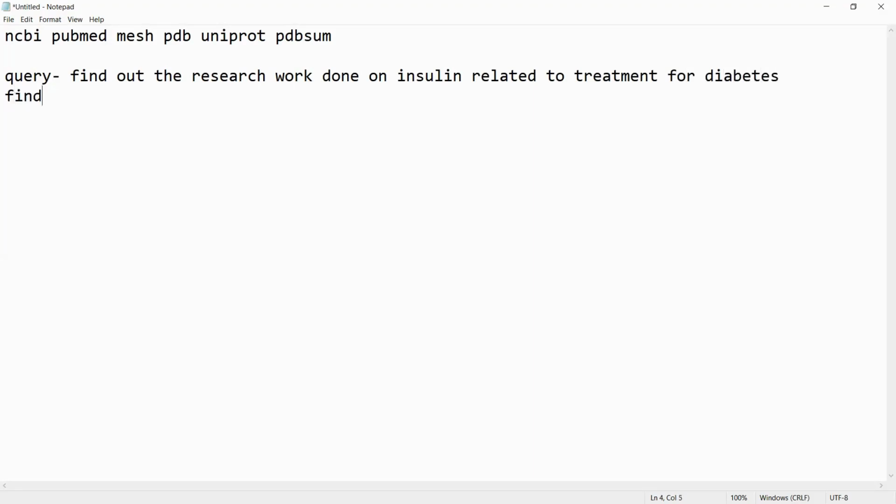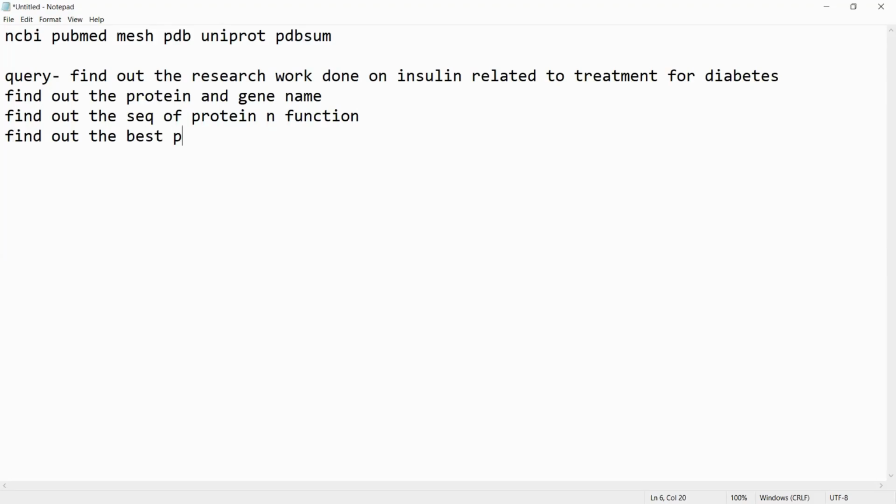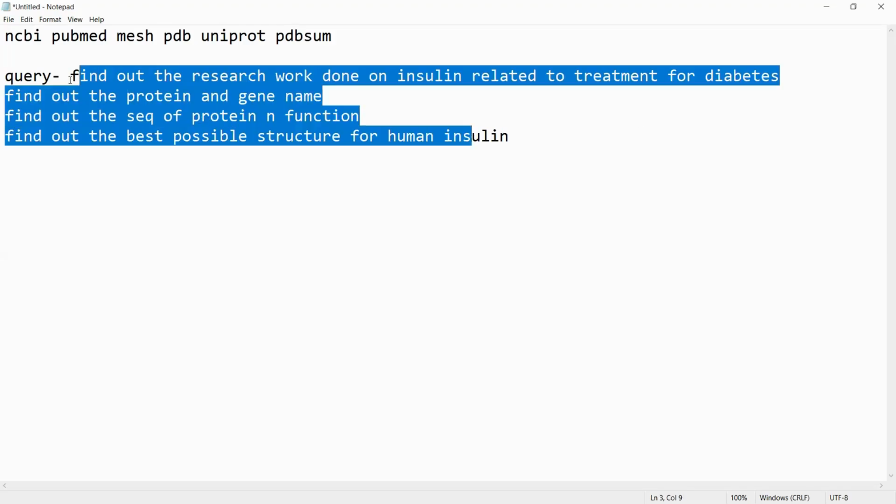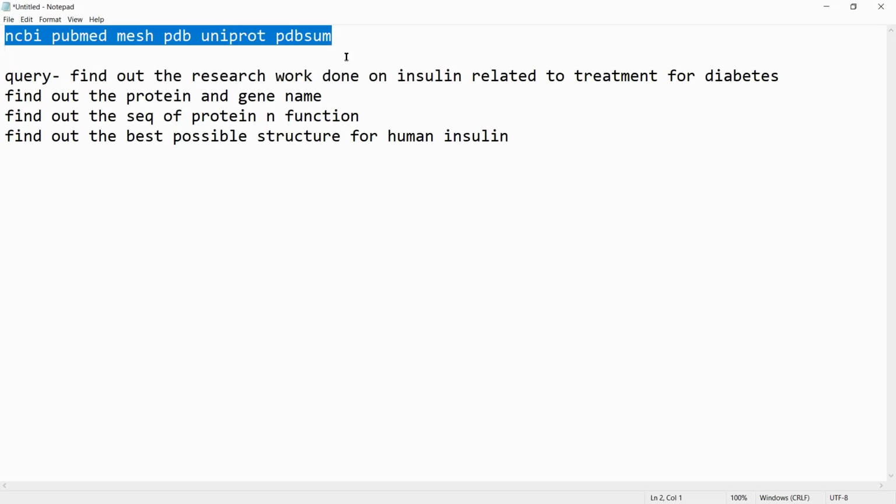Then I want to find out the protein and gene name. Then I want to find out the sequence of protein and functions. Which protein? Insulin. And then I want to find out the best possible structure for human insulin. So this is something which I need to find out. So these are the queries which I will be trying to figure out using the databases mentioned above. Fine.